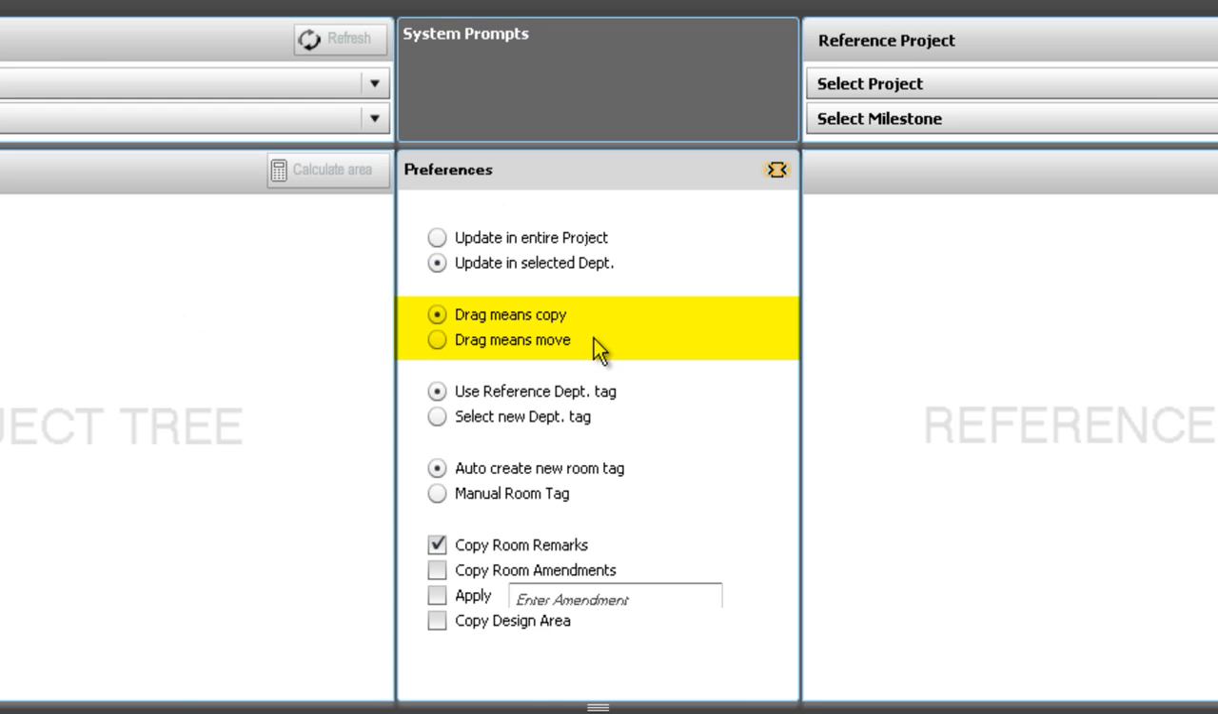Drag means copy or drag means move. If you're copying from reference to current, you can either drag it or move it. You can only move it, however, if you've got edit access to that reference project. Use reference department tags or select a new department tag. We recommend you leave it set on Use Reference Department Tag because you can edit it later if you don't want that. Auto Create New Room Tag or Manual Room Tag. We recommend you leave it on Auto Create New Room Tags. It will definitely save you time.